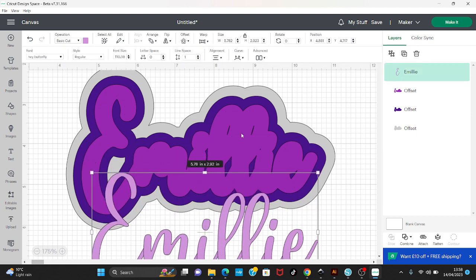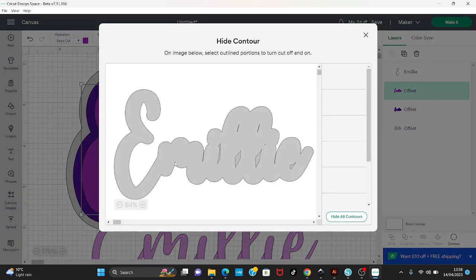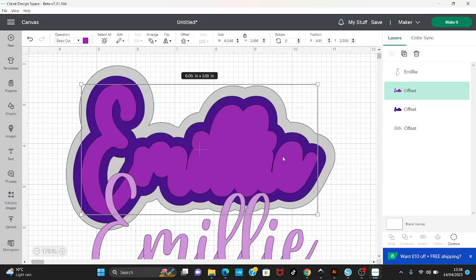It finishes it off a bit nicer if you use the contour tool and just hide all these little bits here. It also gives it a cleaner cut, and it's easier for you, and it just gives it a bit more of a crisper finish. I just hit the hide all contour and that will hide all the little bits.